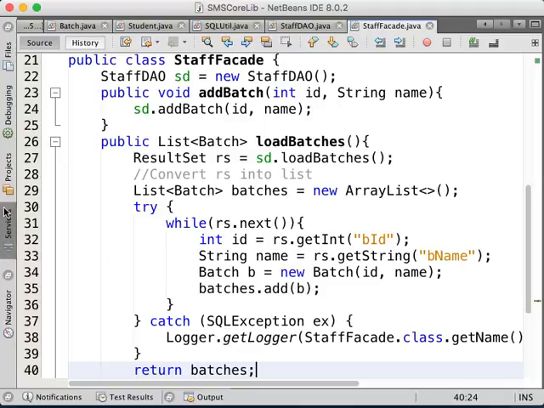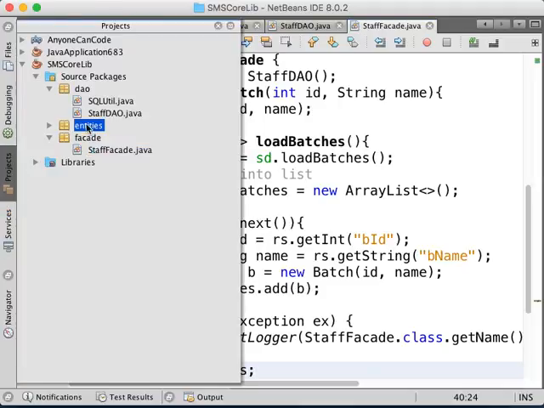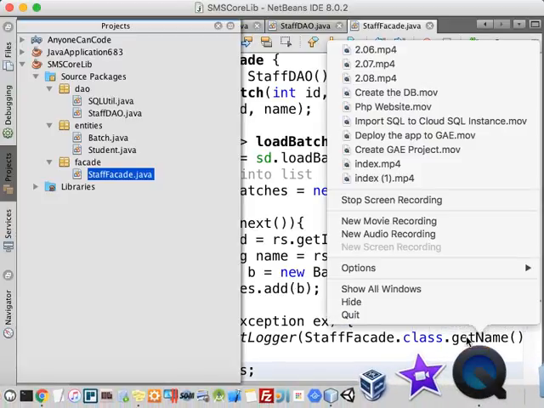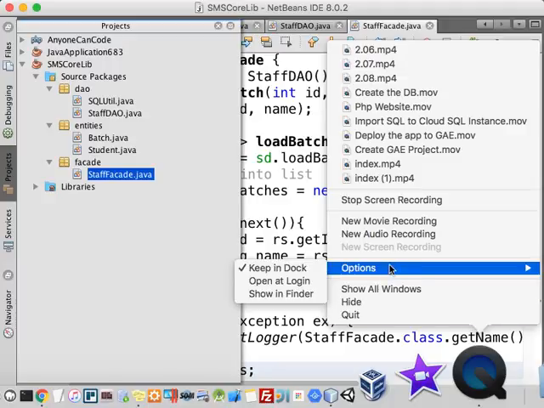So we finished all the layers: the entity to represent the data, the DAO to do data access, and the Facade to expose the methods outside. Okay. Now I'm gonna pause this one right now. Next video I'm gonna do the testing for this.